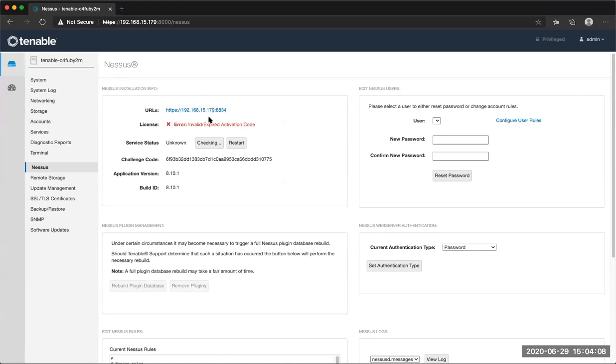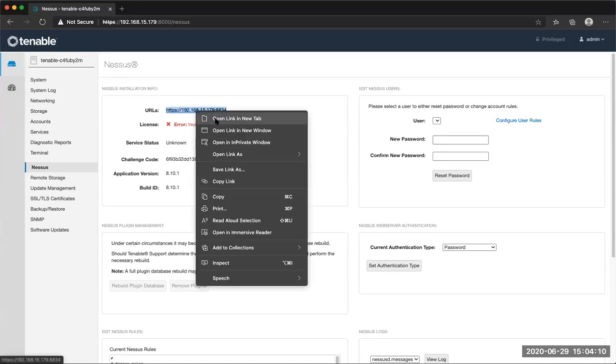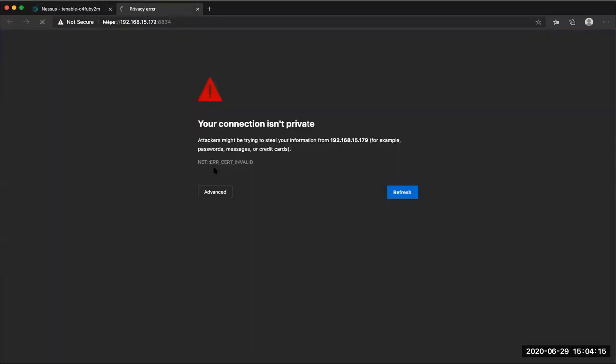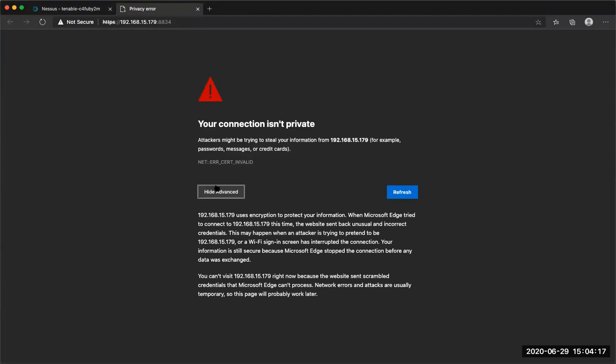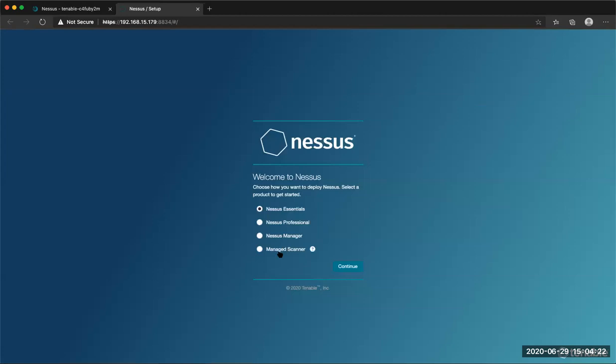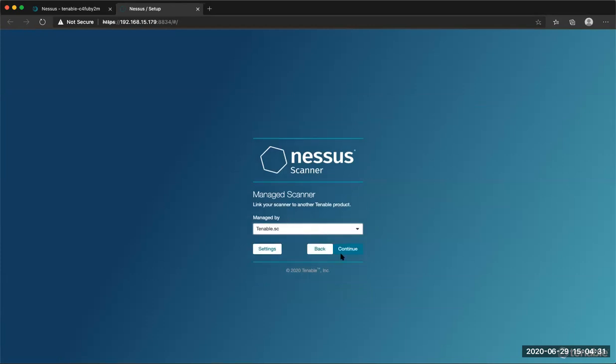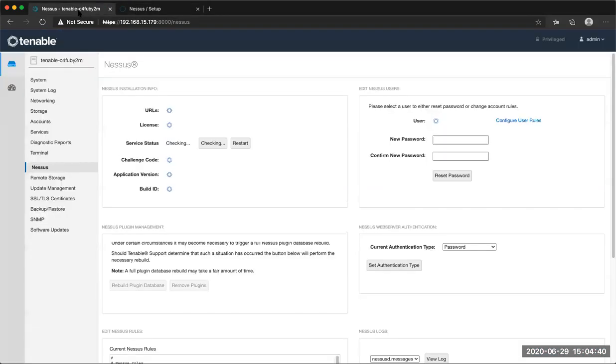This gives you a link to the Nessus scanner to set it up. So basically what happens is we're going to open this up. I'm going to show you a couple different ways to set the Nessus scanner up. If you are setting this up for Tenable IO, you just need to make sure your linking key is in here. If you are linking it to Tenable SC, you'll just need to go ahead and click continue and create the username and password that is used to link Tenable SC or Tenable Nessus to Tenable SC.